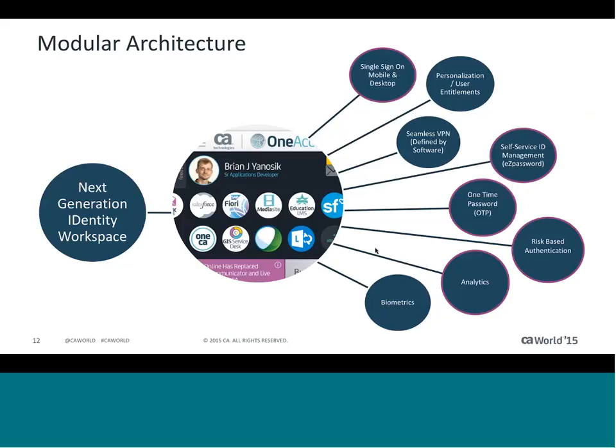So we have single sign-on for mobile and desktop. We have personalization and user entitlements for the end users. We have a seamless VPN that's defined by software. So if the user is external and they don't have access to an internal application, the application will actually stand up a VPN connection in the background. We have self-service identity management, which we call internally Easy Password. That allows users to reset their password, request a new password, or unlock their account if their account gets locked.